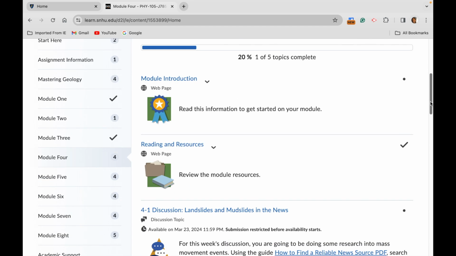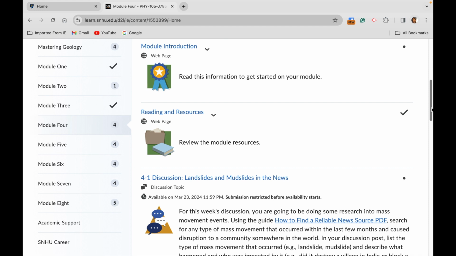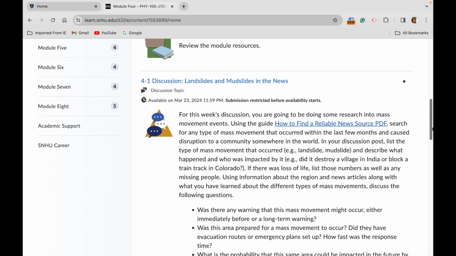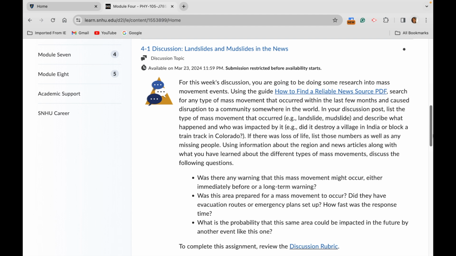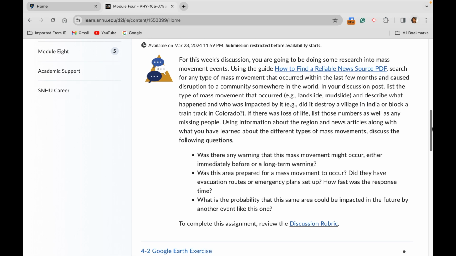So a very common assignment that we have each week is a discussion post. And you can have one discussion post, you can have two, etc. This upcoming discussion post for the 4th module is on landslides and mudslides. As I said earlier, we are learning about mass movement. And I really actually like to look at the assignments prior to the reading, or at least prior to starting the reading, just so I'm kind of oriented towards what to look for in the text.